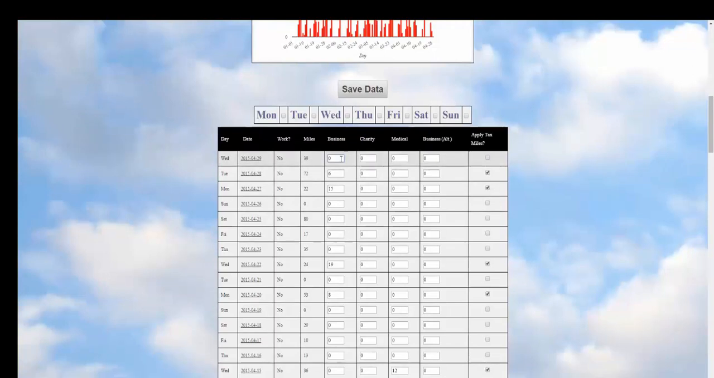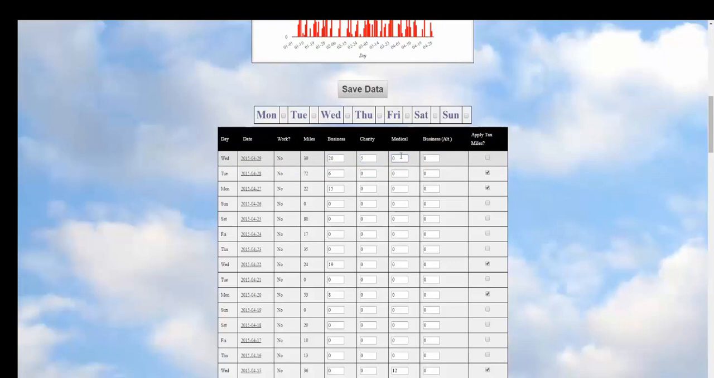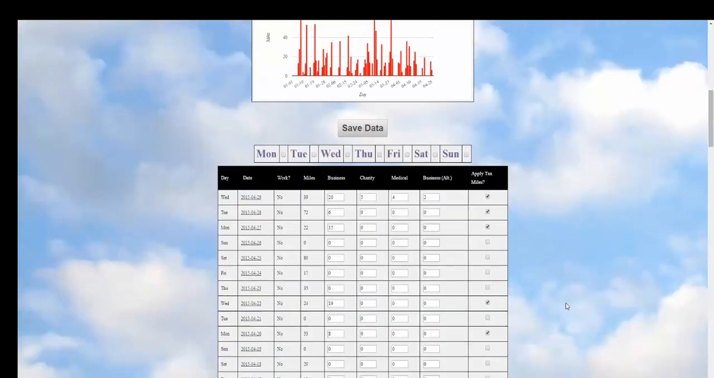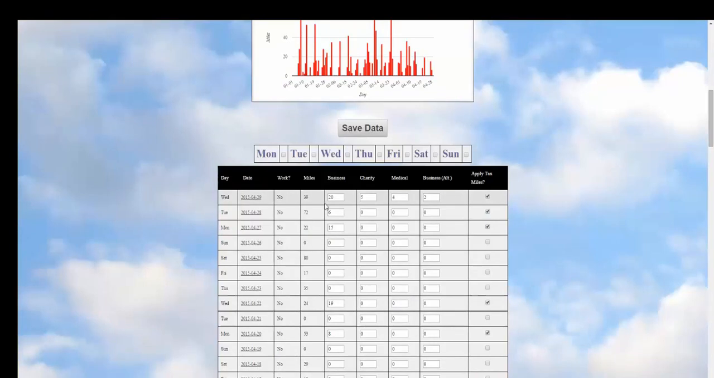So as an example, let's say yesterday, the 29th, I know that I went 20 miles on business, I went 5 on charity, I went 4 on medical, and I spent 2 miles going to a second business. So I could do that, and then I would have to click this apply tax miles column to actually have that add up and show up in your summary column. If you enter miles here and don't hit apply tax miles, it will not change the mileage that you've got recorded. It will stay here. In fact, I'm going to remove that right now.